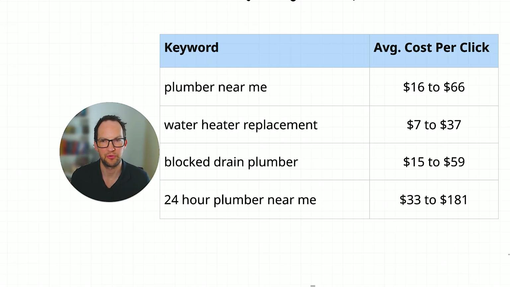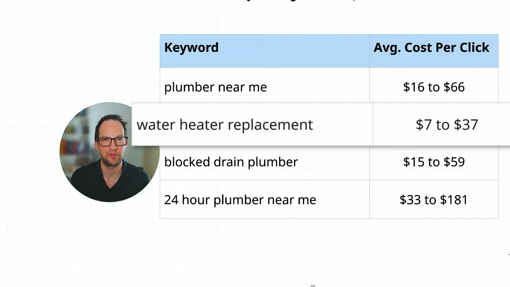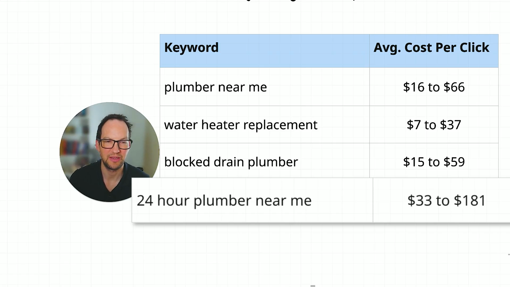First of all, we'll run through some common keywords. Plumber near me, you're looking at $16 to $66. Water heater replacement, $7 to $37. Blocked drain plumber, $15 to $59, and 24-hour plumber near me, $33 to $181. That's pretty huge, $181 per click. But if you're getting jobs for it, it makes sense, then it could be worth it for your business.